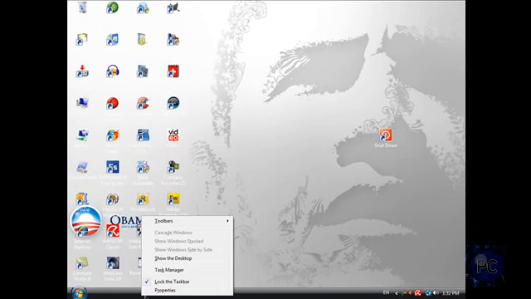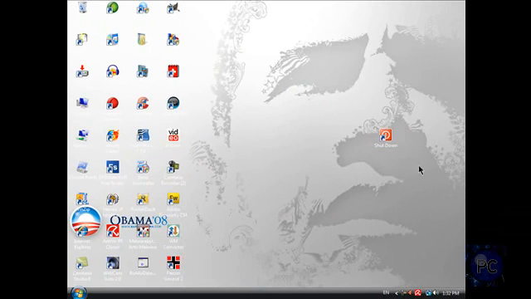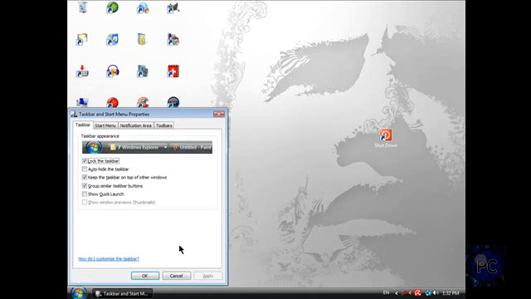So what we can do is drag it into our quick launch bar. If you have that disabled, I'll show you how to enable it. You right click on the taskbar, this is what this black bar is called, click properties, check show quick launch, click apply, and okay.